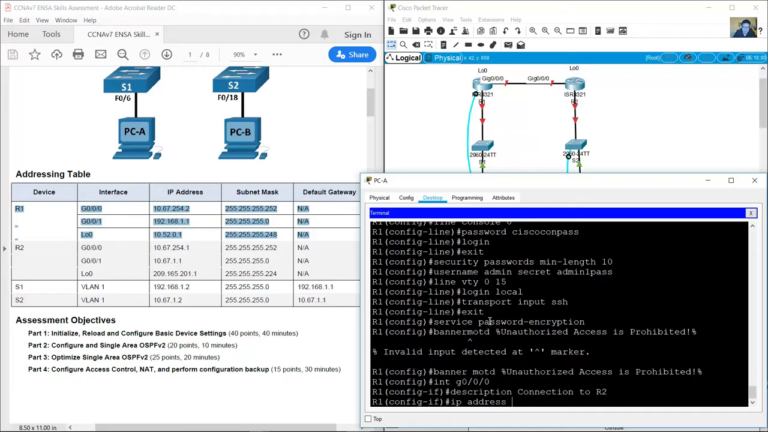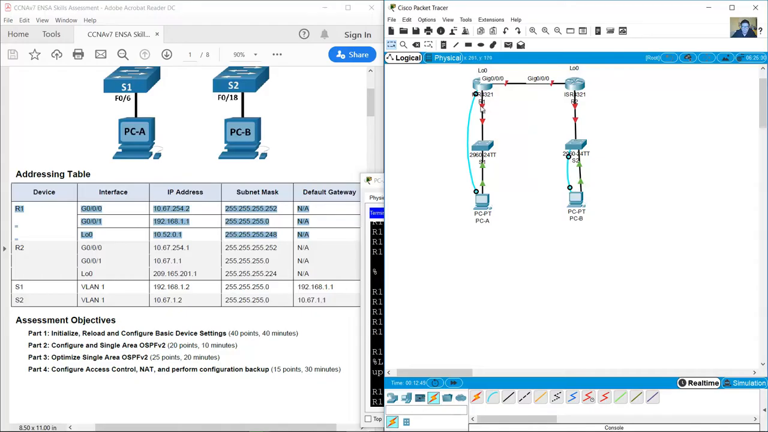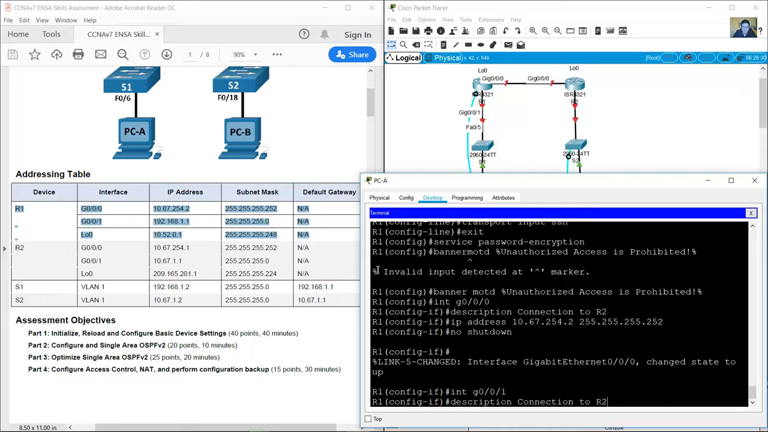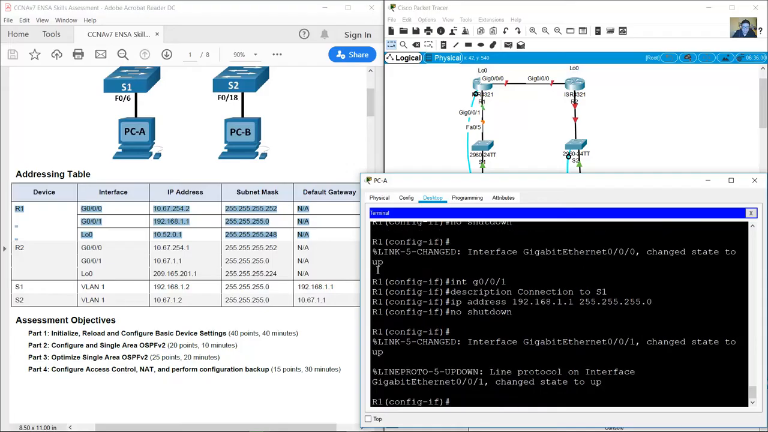IP address 10.67.254.2, subnet mask 255.255.255.252, no shutdown. Gigabit 0/0/1 is the connection to S1. It can be any description, but I'm using connection to S1. IP address, a private IP, 192.168.11.1, subnet mask 255.255.255.0, no shutdown.